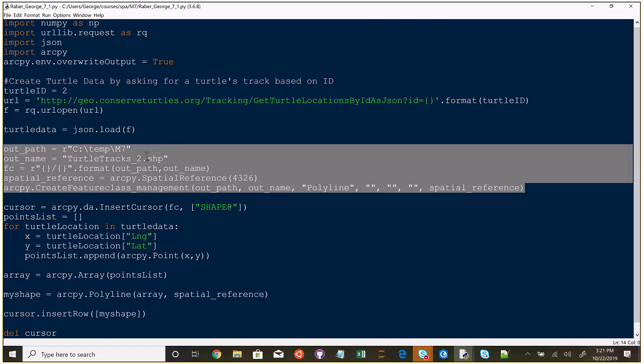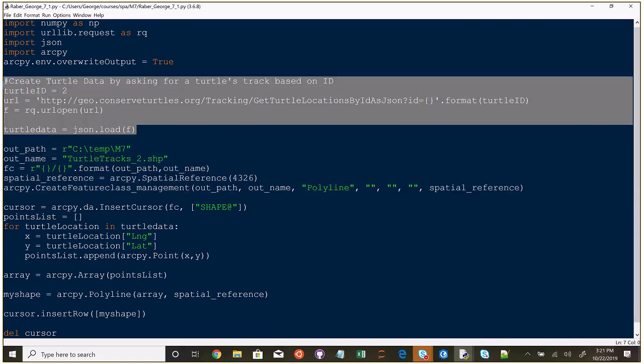But this code right here, how many times does that have to run? Creating the shapefile, because what you actually want is one shapefile with a bunch of records. So you only need to run this part once. So we should probably move that up out of the loop. But does this need to be part of the loop?